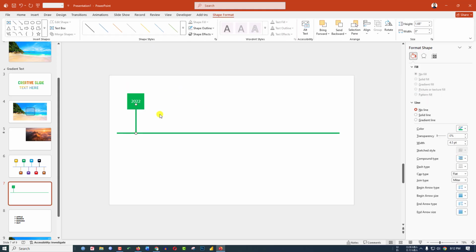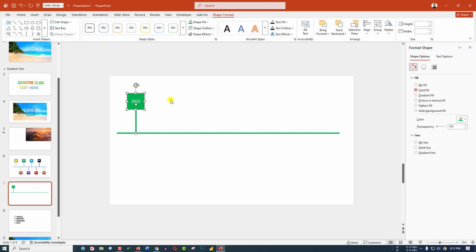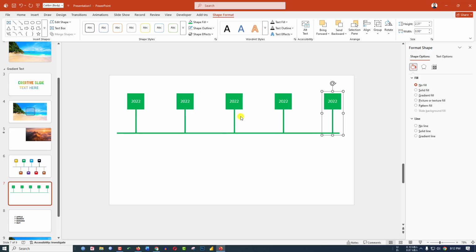Now select this one and hold down the Ctrl key and select this one. Press Ctrl G to group. Now press Ctrl D to duplicate and put it like this. If you want to rotate it, press Ctrl D and rotate it like this.